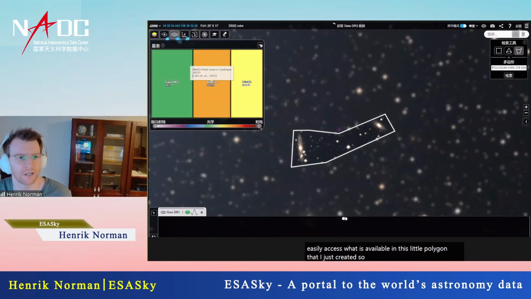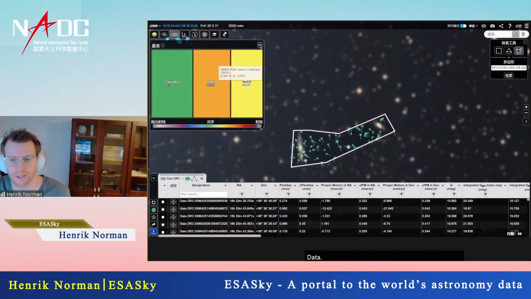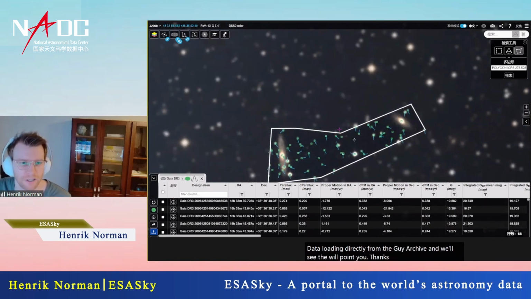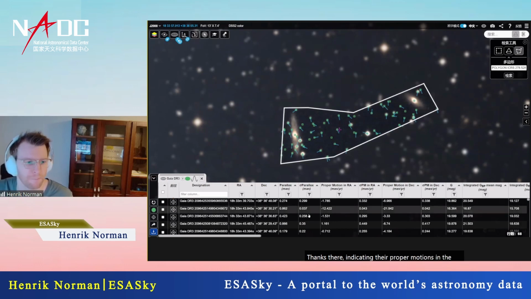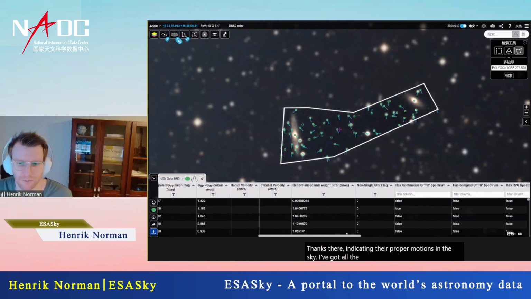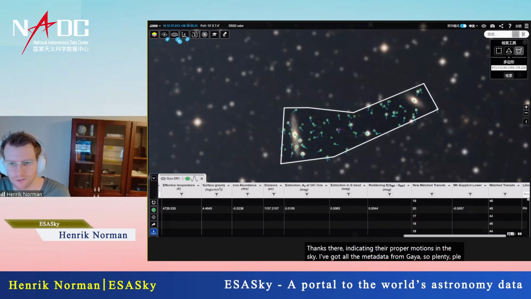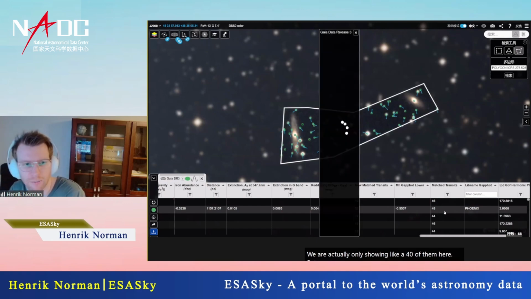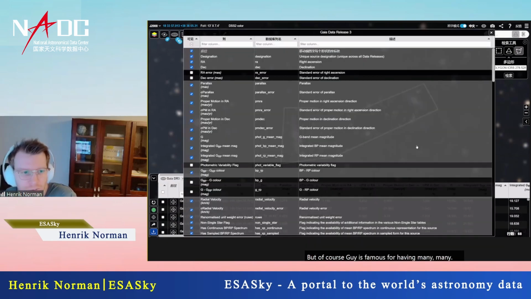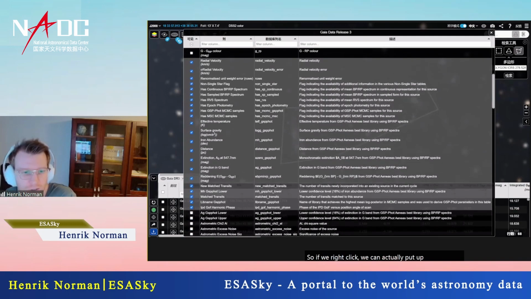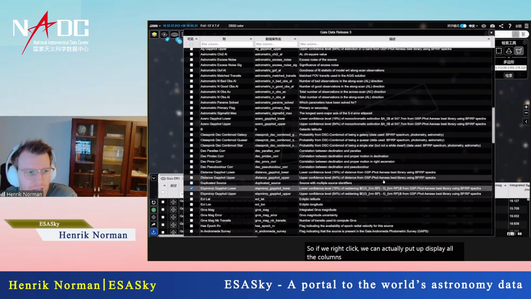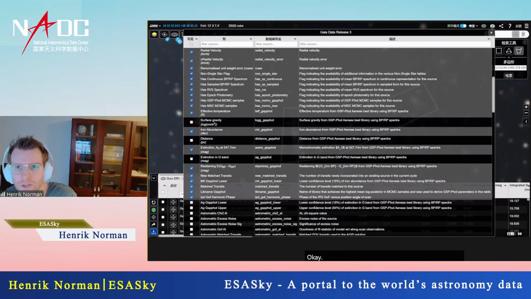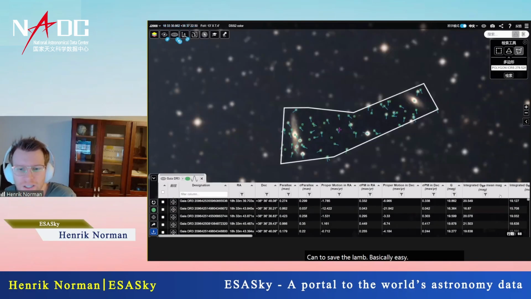So for example, here we got the Gaia data loading directly from the Gaia archive, and we'll see the little pointy things here indicating their proper motions in the sky. And we got all the metadata from Gaia. So plenty of columns. We're actually only showing like 40 of them here, but of course Gaia is famous for having many columns. So if we right click, we can actually display all the columns that we are interested in. Let's add a few more. Maybe we're not interested in these columns. Can disable them, basically easily customizable.